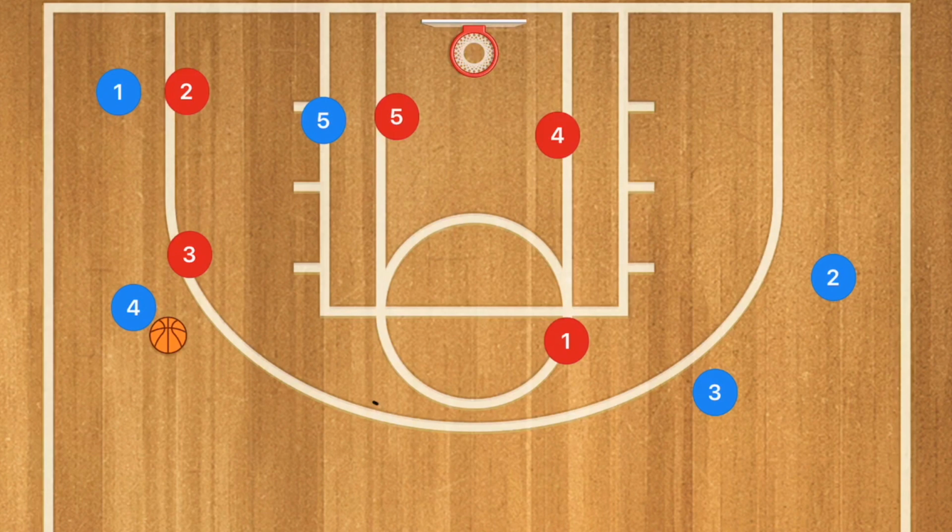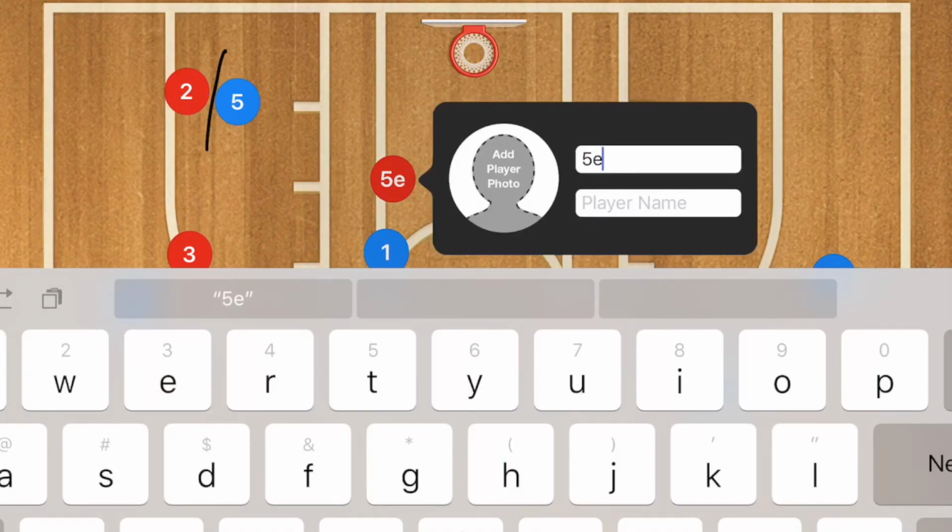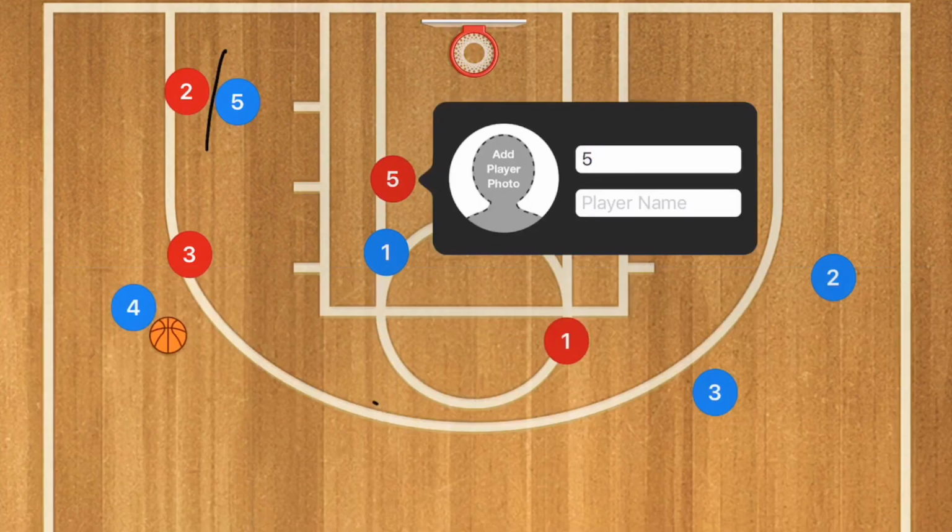Now, to get a layup off of this, what you can get is player 5 to set a screen for player 1. Player 1 is then going to cut across the key, and that's going to draw player 5's defender up.